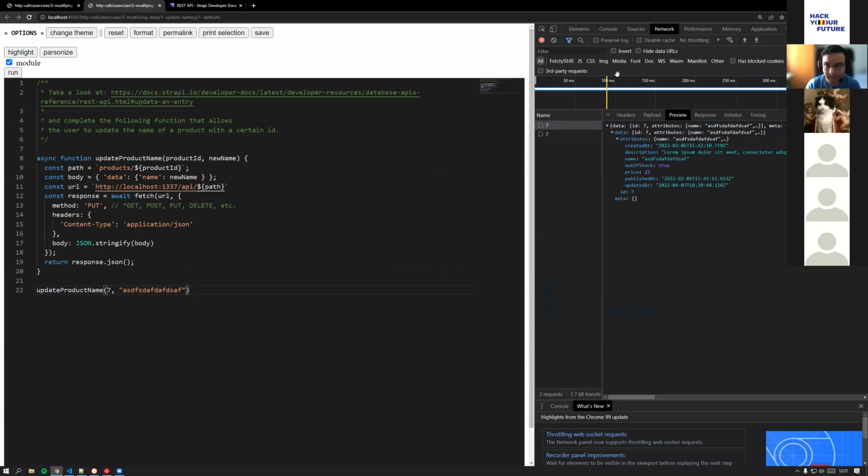I have a small question. Yeah, go ahead. What does body stand for? Because I noticed the name property is inside the attributes property. Yes. Why didn't we refer to the attributes property here?